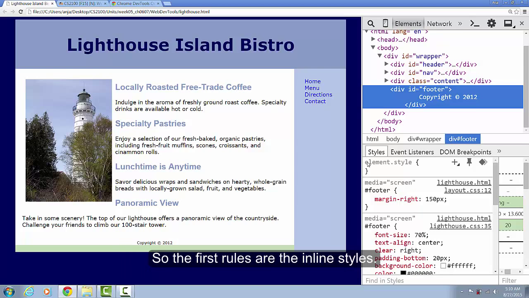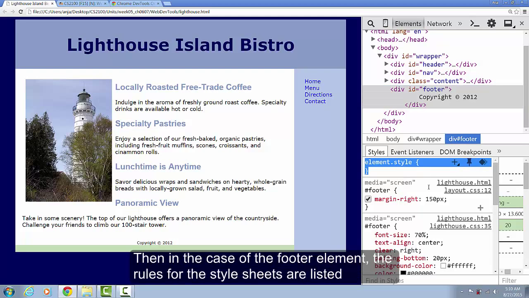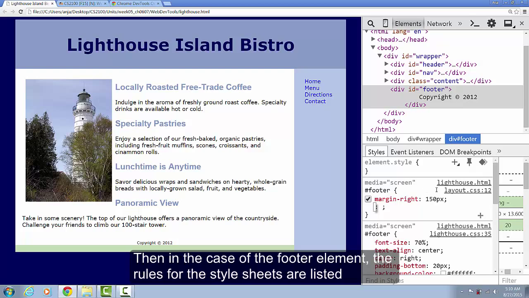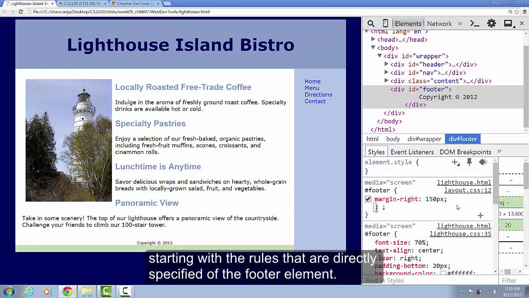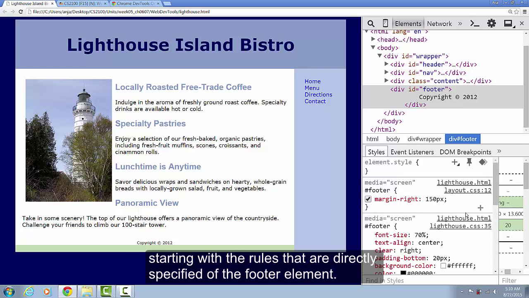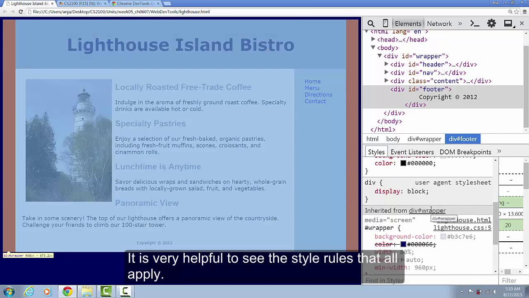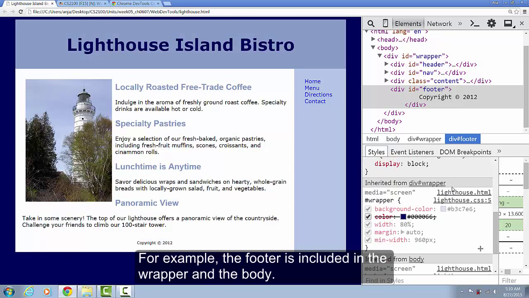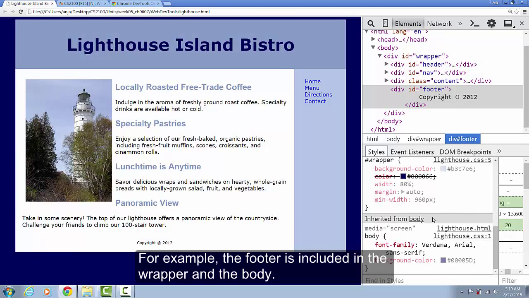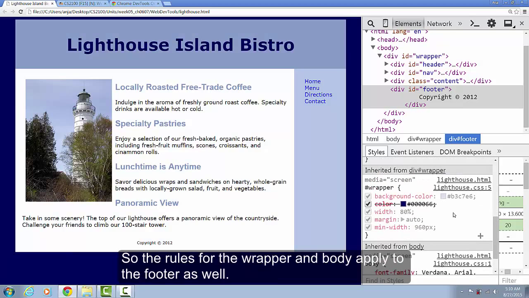So the first rules are the inline styles. Then, in the case of the footer element, the rules for the style sheets are listed starting with the rules that are directly specified for the footer element. It is very helpful to see the style rules that all apply. For example, the footer is included in the wrapper and the body, so the rules for the wrapper and body apply to the footer as well.